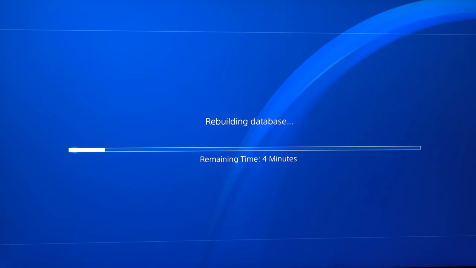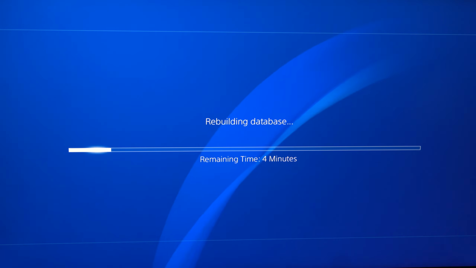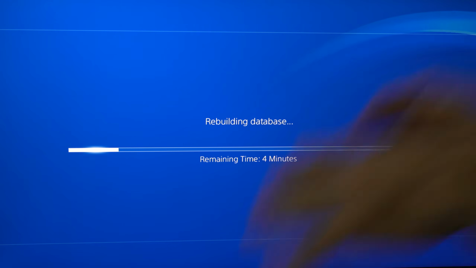So that is normal. And when it reboots, it's going to bring us to a screen where it's going to give us an estimated amount of time. So for me, it's going to take about 4 or 5 minutes to rebuild the database. And after this is complete, our PlayStation 4 will start up normally. Go ahead and check your game library once again under the purchase section and see if your game is now displaying in there.